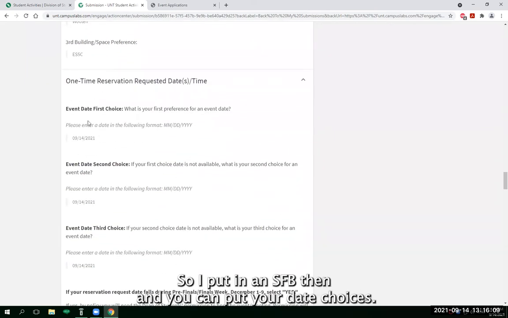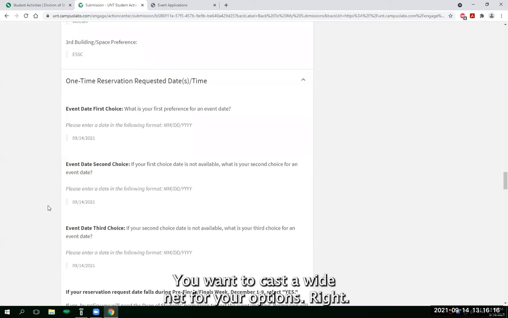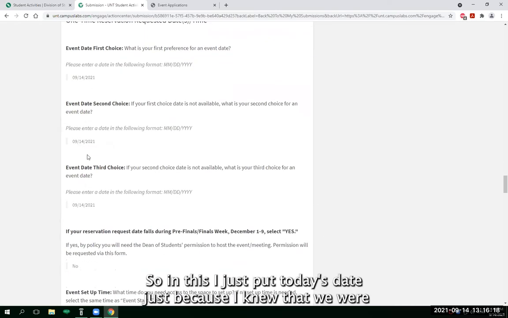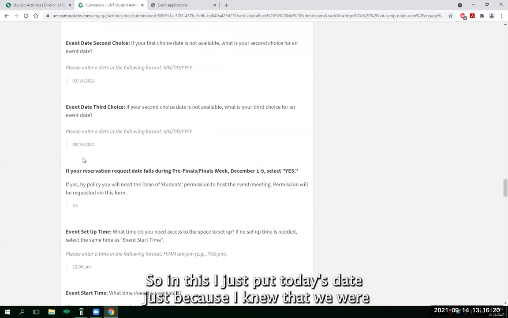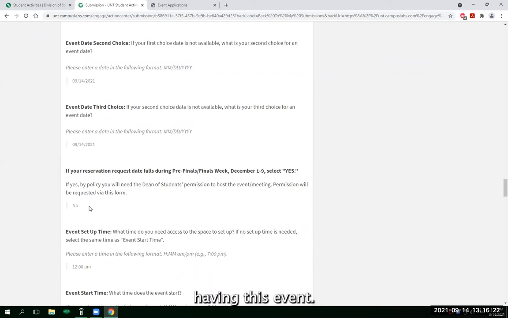Then you can put your date choices. So I always say have 3 different date choices. This way you're not limiting your options. You want to cast a wide net for your options, right? So in this, I just put today's date just because I knew that we were already having this event.